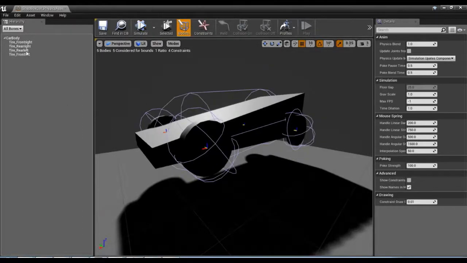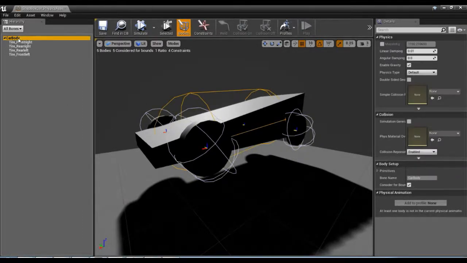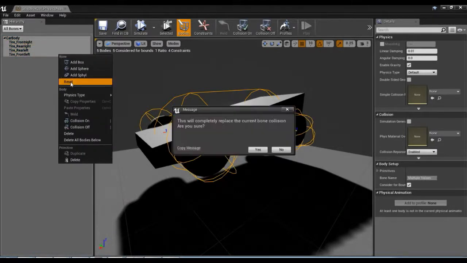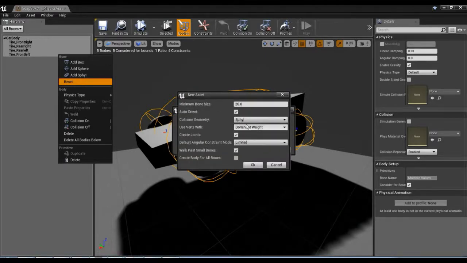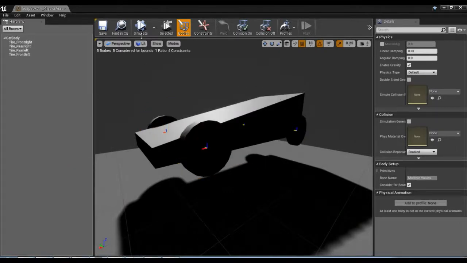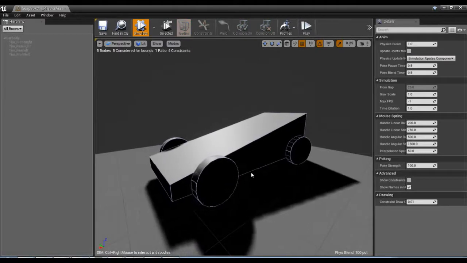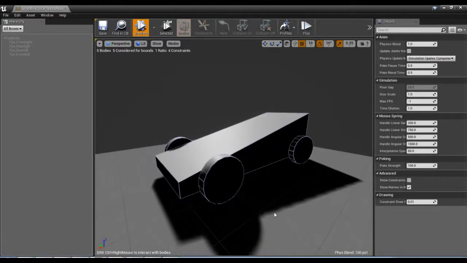I'm going to set up a new one. I'm going to hit car body. I'm going to come down, hold shift, and hit the bottom one. And I will right click and just hit reset. We're going to make ones that are more accurate. So under collision geometry, I'm going to come down to single convex hull. And this will make shapes that match our car. I'll go ahead and hit OK. And I can hit simulate again, and you can see this matches our car a little bit nicer.